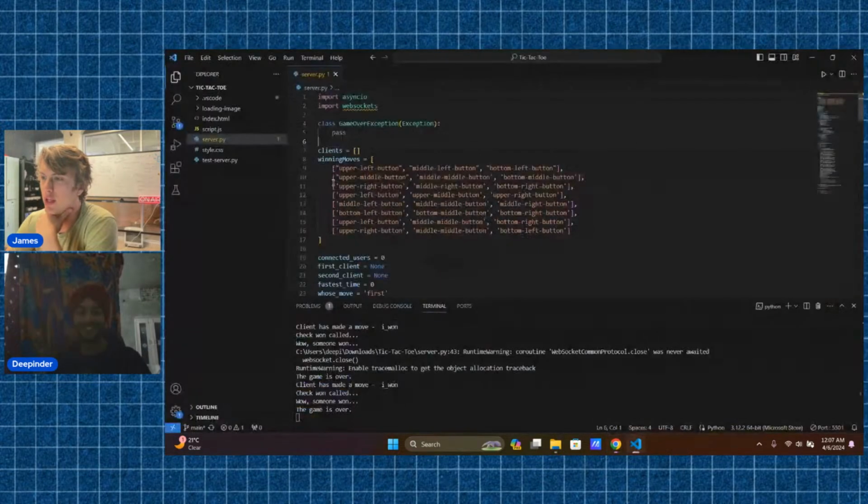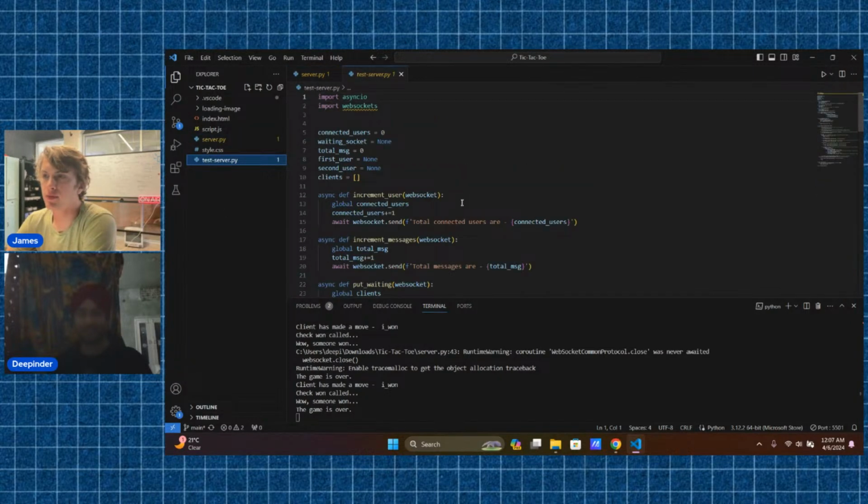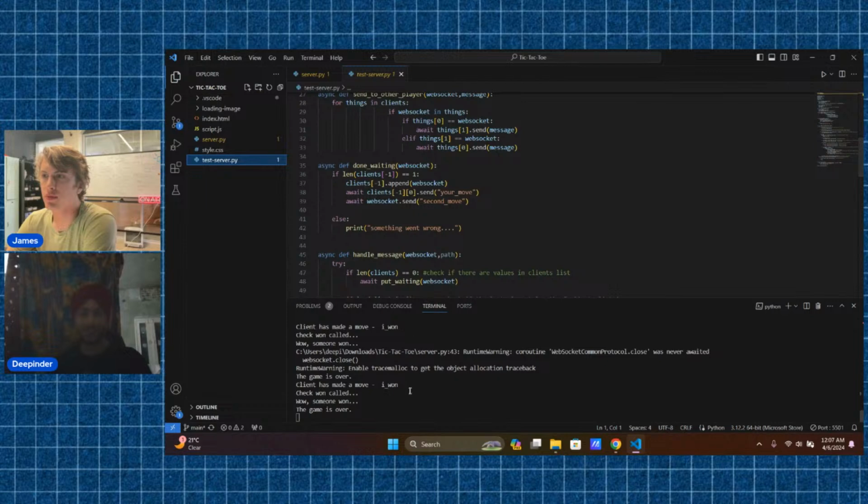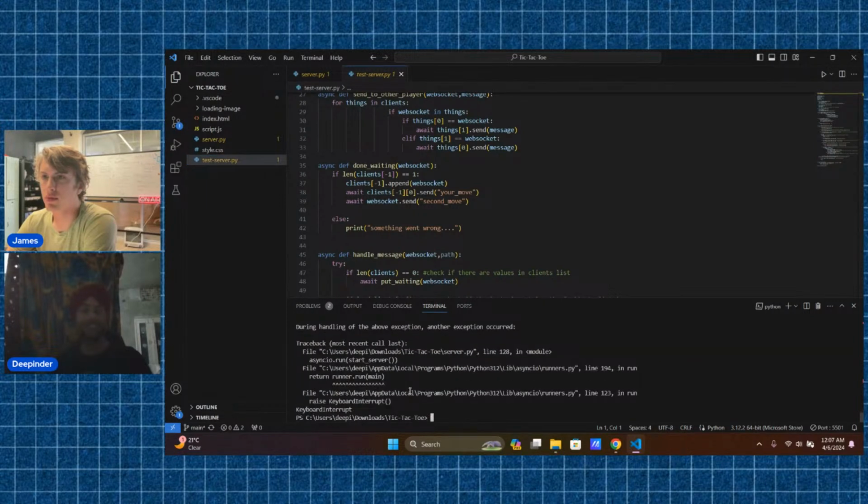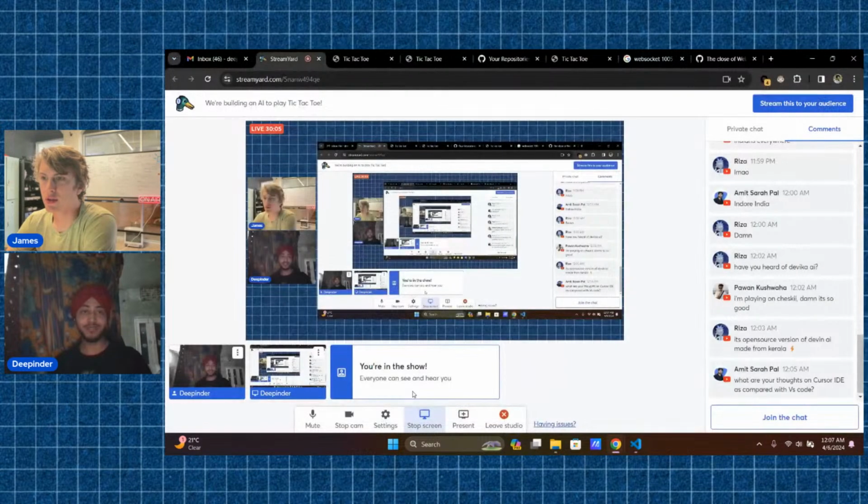I see what's going on. I use server.py as the earlier version of the server and testserver.py as the new version. Currently, I'm trying to run the whole website on the old server. That's why I'm getting issues.